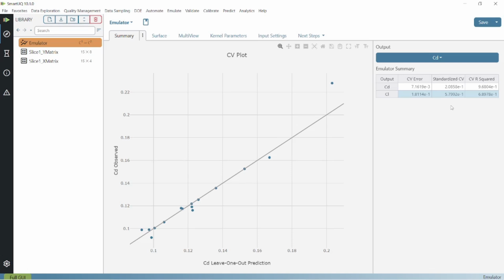This will give you the information on how accurate your emulator is. So now you can see that for CD it is 0.2 and for CL it is 0.5. So clearly my emulator is not accurate and I have to add more data points to make it accurate.